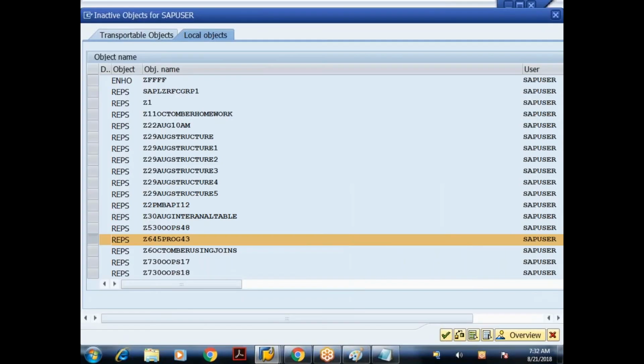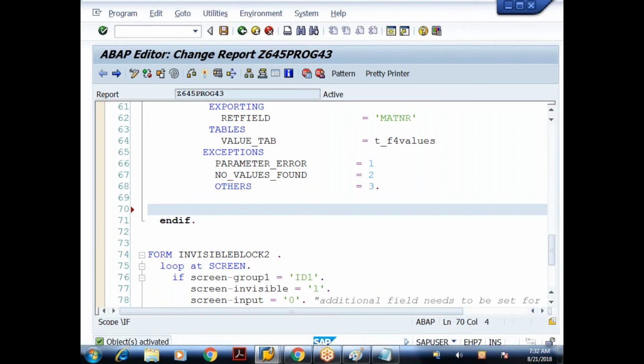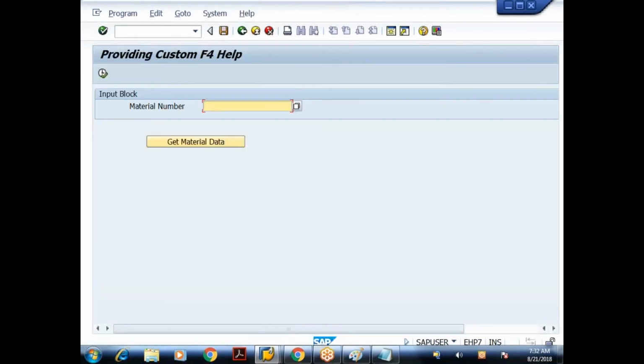No syntax error. Let me check whether I'll get the values or not. When I say F8, I'll press F4. What is the event triggered? AT SELECTION-SCREEN ON VALUE-REQUEST. So control will go to that event. In that event, what is the initial step I wrote? I have executed the select statement to get the F4 values from the MARA table, and the data is stored in the internal table. If the internal table is not blank, we are calling the function module which is responsible for populating the internal table values as F4 values. So let me press F4.